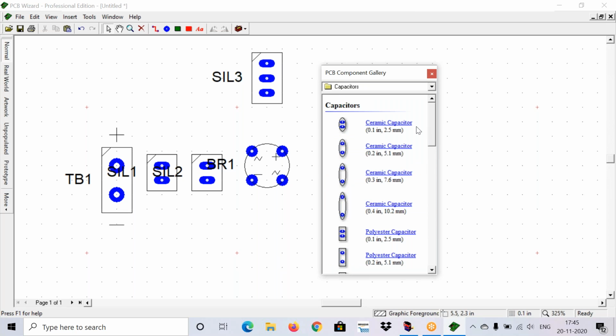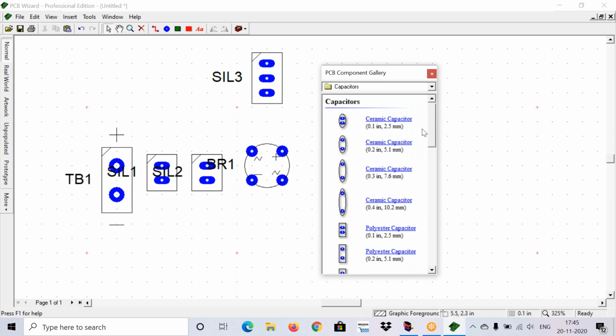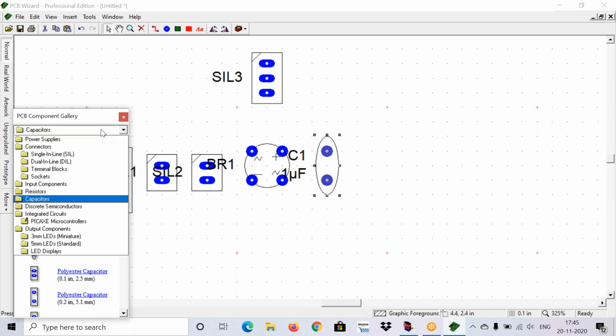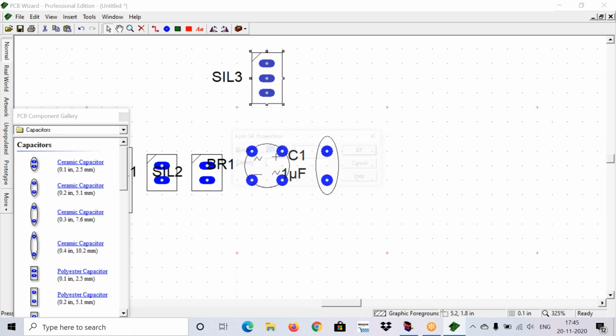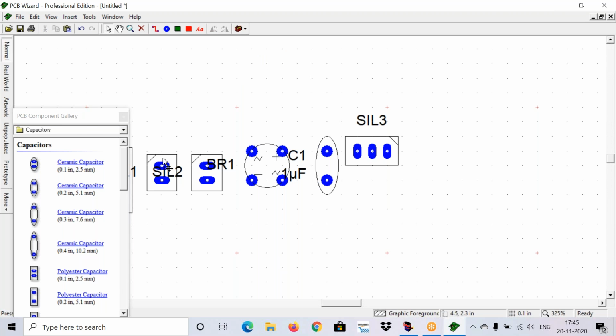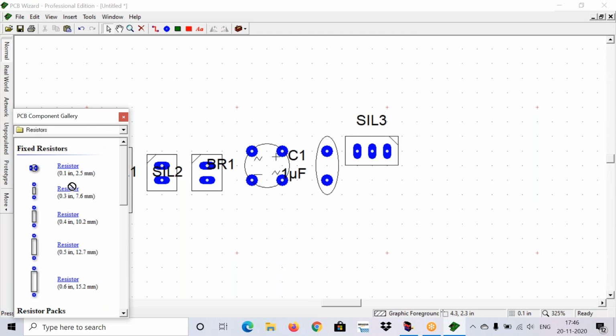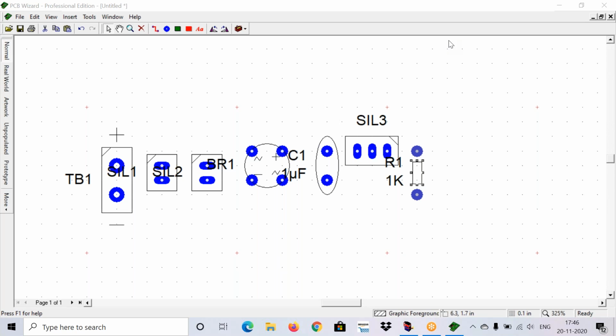For filtering take a ceramic capacitor or electrolytic capacitor, whatever it may be. The footprints can be taken as you like. I will take a capacitor. And what is the next step? You can use a 3-pin connector for the regulator. After the regulator, we will take the output from a resistor. These are the components which are required for a 5V charger.